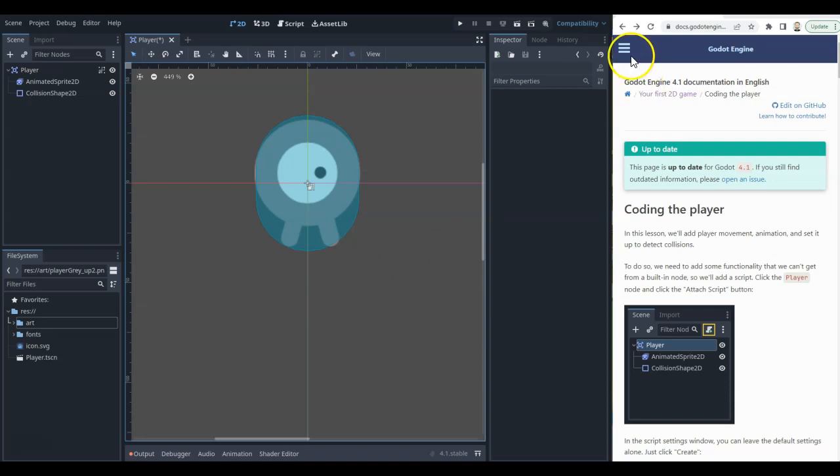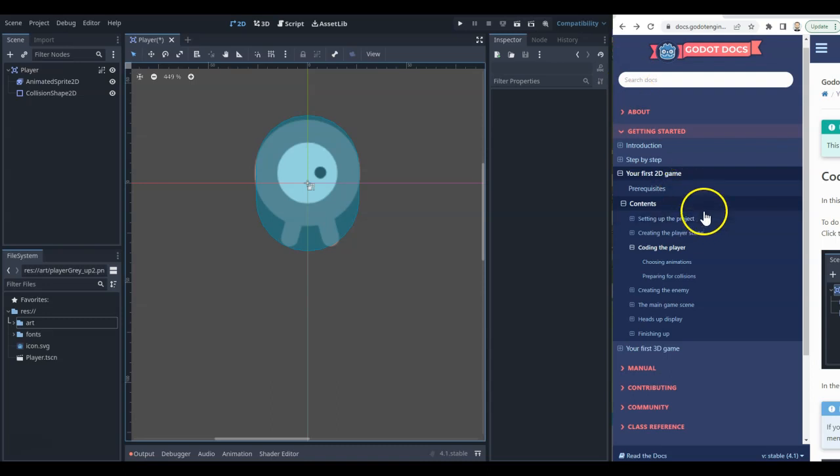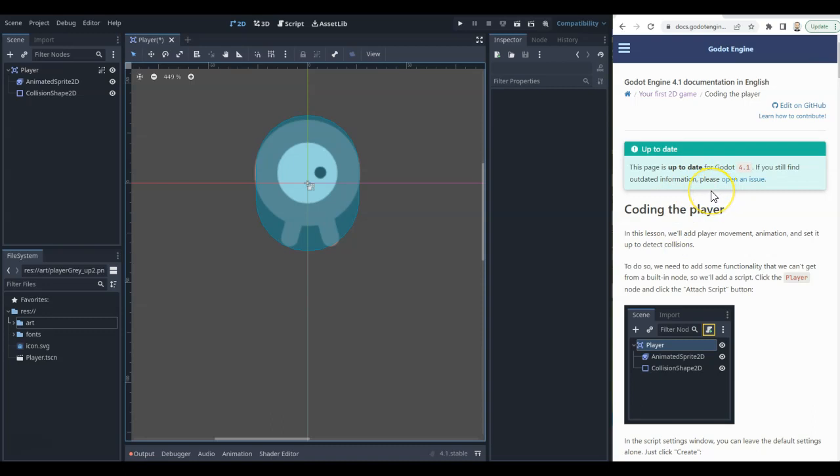The first sections that we have done in video 1, if I just look back at the contents here, was setting up the project, and we created the player itself. So that is the graphics setup and the collision shape for the player. We're now up to this section, coding the player. So that's what we're about to do in this video.